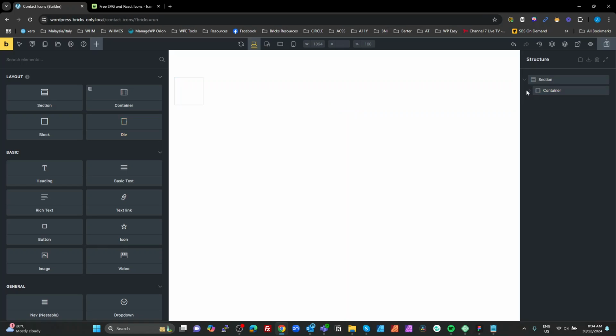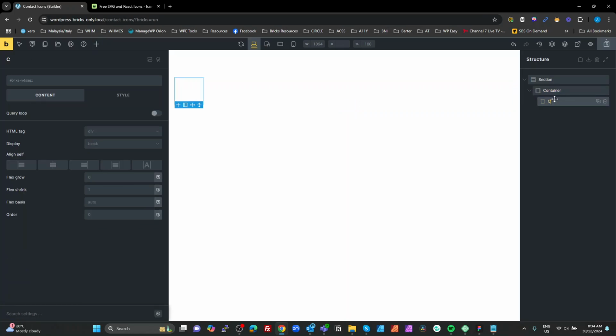And on that div, we're going to give it a name. I'm going to call this contact icons. And inside our contact icons, what we're going to need is, I'll just use the plus here, it's much easier. We need another div here, which will be our item.